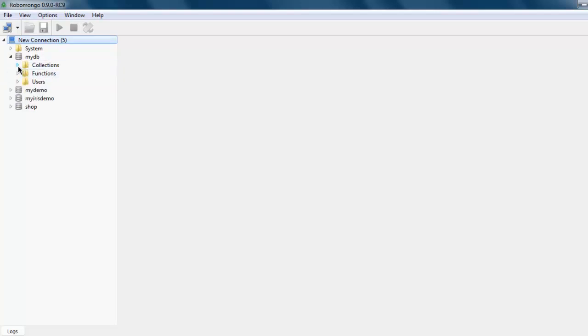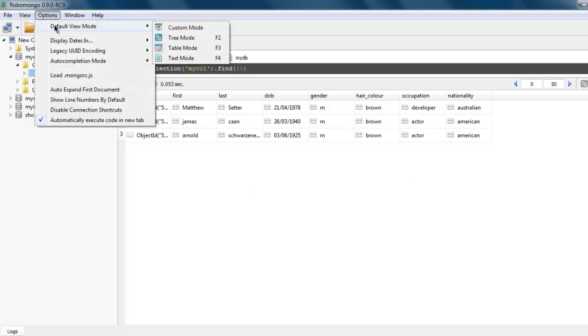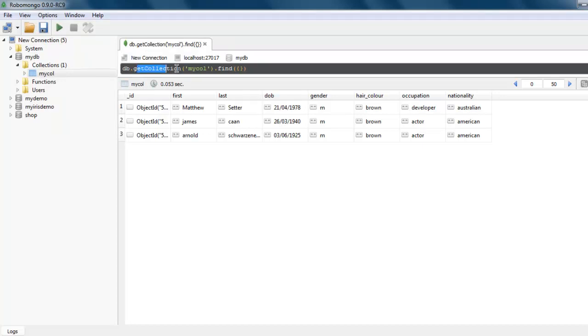Simply pick it up, go to collections, then check the document. Here you see the view in table format. You can go to options, default view mode, and check for tree mode or text mode. Okay, and on the top you will find the command run to find the content from the collection. Okay, and here as you can see you have the ID and then the rest of the fields.